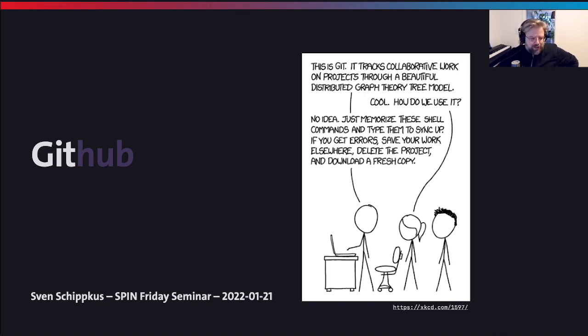All right, so I'll start off with this brief comic here, XKCD. This is Git. It tracks collaborative work. This is what you guys are interested in, right? Through some theory tree model. We don't care about that stuff. And then the lady asks, how do we use it? And the answer is, no idea. Most people don't properly know how Git works and how to use it.